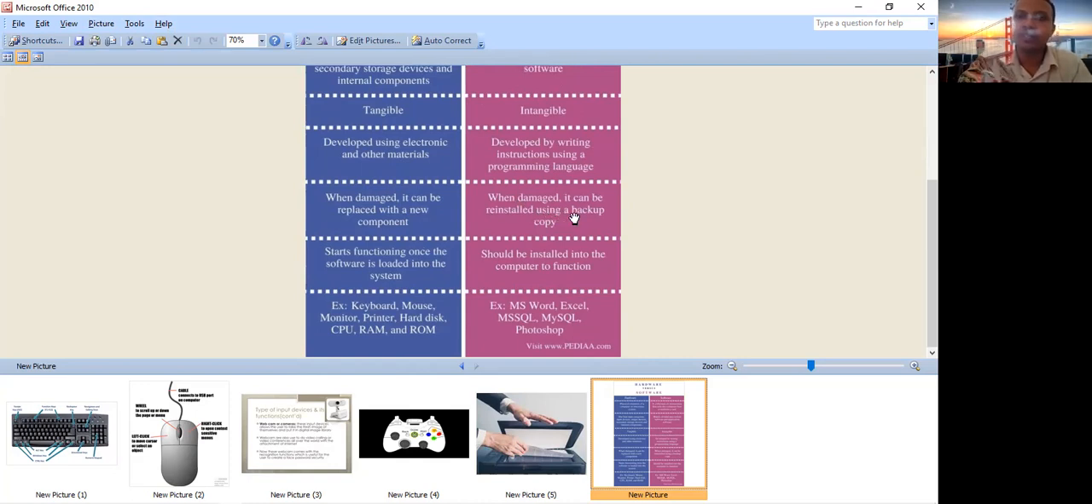Whereas the software part, if it is damaged, we can take some backups. For example, we can store extra files and folders for that, or for the data we have lost in a pen drive, etc. So for example, keyboard, mouse, monitor, CPU, RAM, ROM, these are examples of hardware parts. And MS Word, Excel, SQL, Photoshop, these are examples of software.